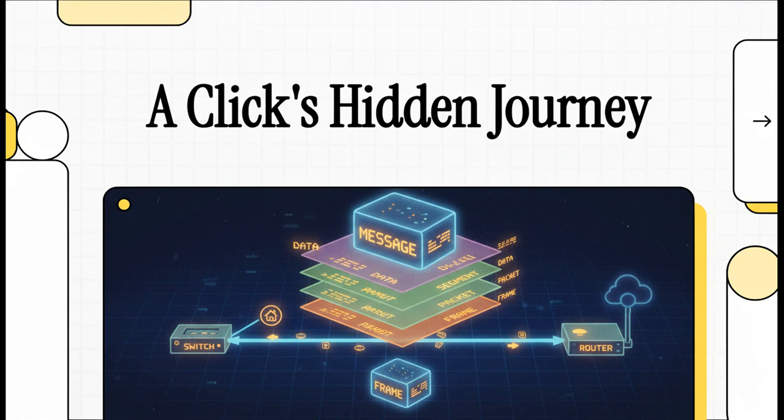Welcome to the Explainer. You ever stop and think about what really happens when you hit send? It seems so simple, but today we're going to peel back the curtain and follow the incredible, super fast journey your data takes in that one tiny moment. All right, let's get into it.